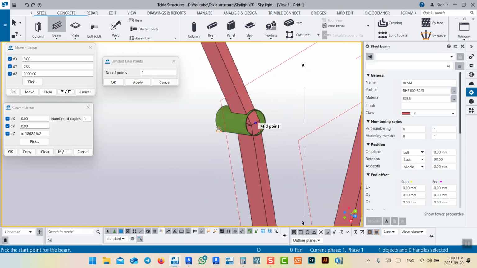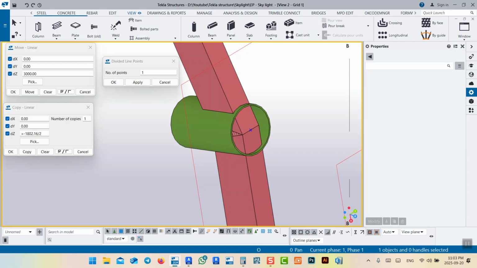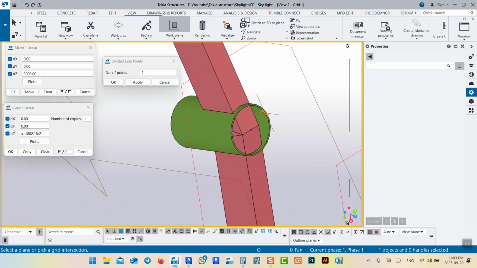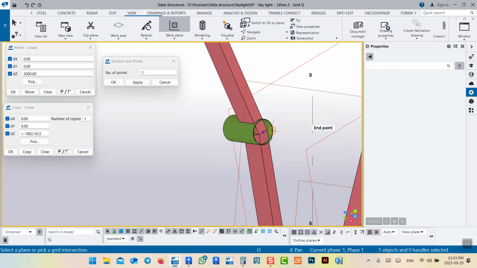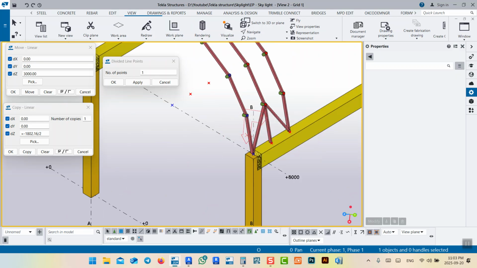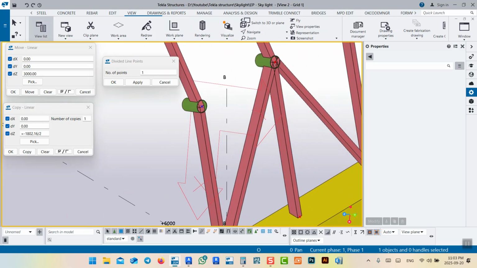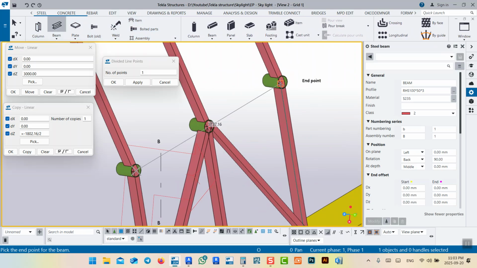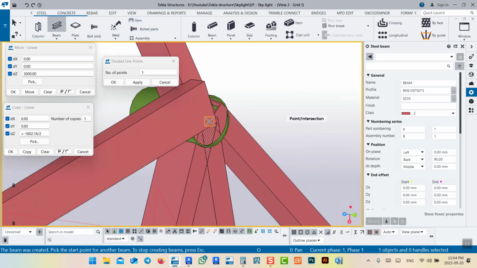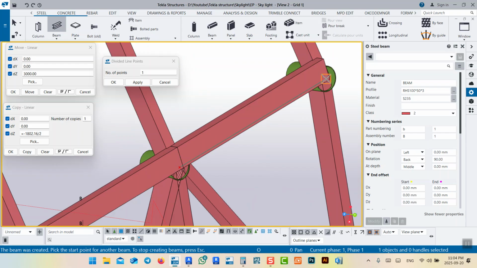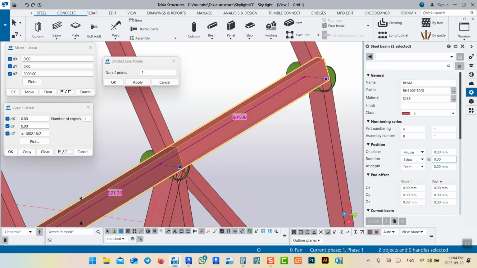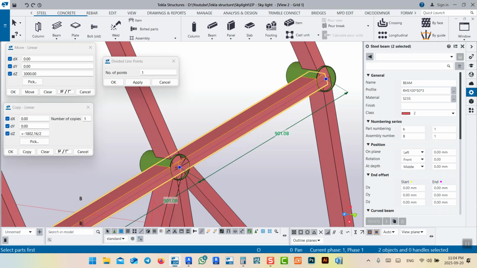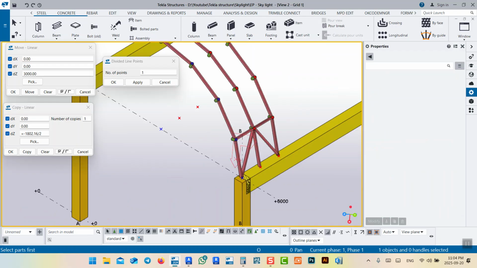Let me use this work plane. I go to View, Work Plane, and maybe this one. So again, steel beam from this point to this point, or from this point to this point, just like this, and rotate it 90 degrees. And as I said, we can use arrows for this one.